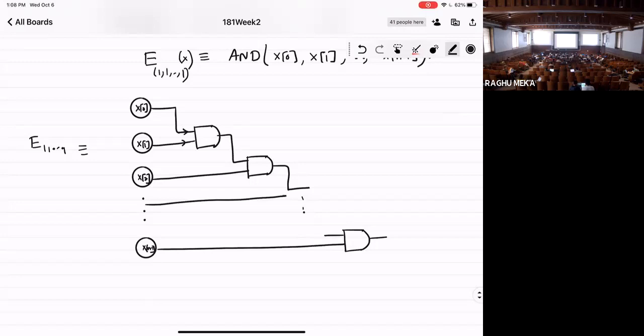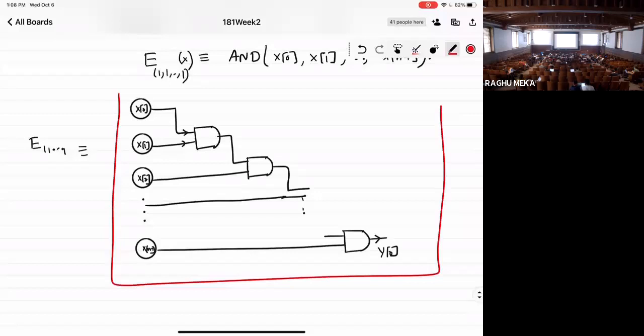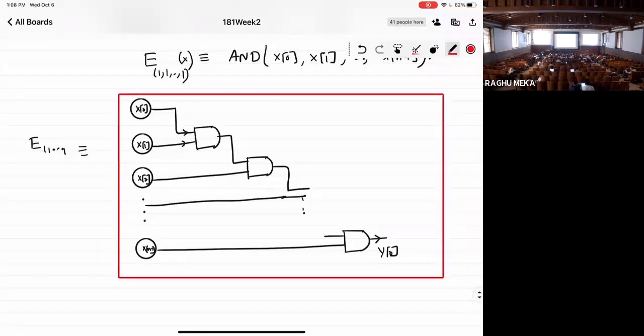Some of the wires go like this, and you end up with a single output, which is the AND of all the n bits. Okay. All right, great. So I can compute E of all ones, which is a simple function, simple enough, but at least I can do this.